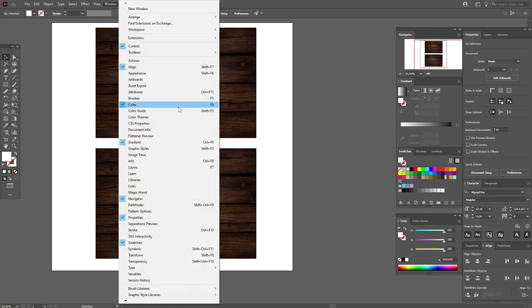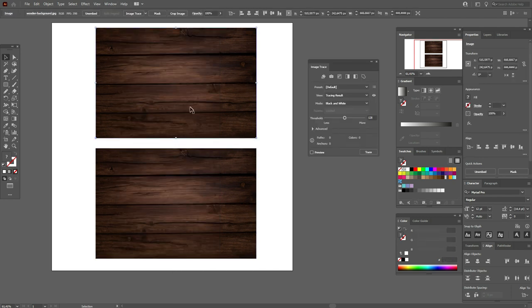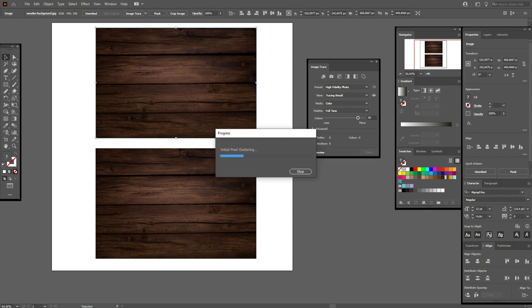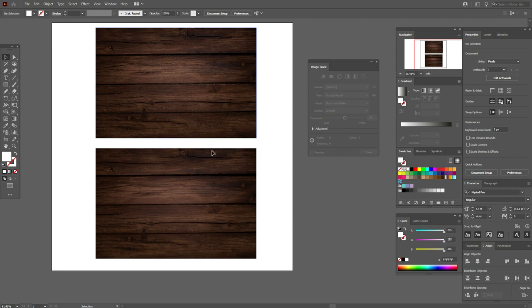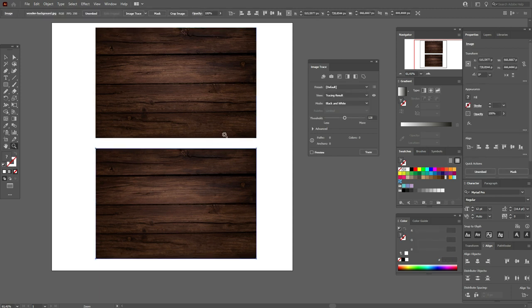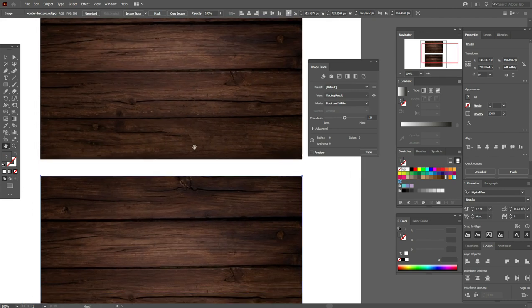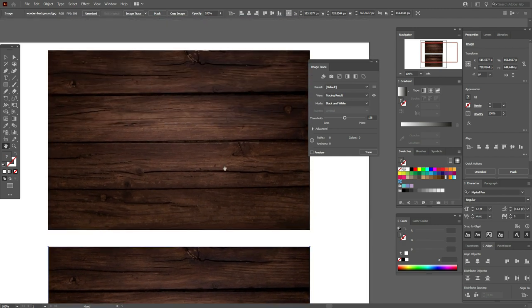Now let's go to window and image trace. And you need to select the photo. And here you need to select high fidelity photo. And that's all. Okay. Now you see the photo became 100% vector. Let's compare it. I think they are almost identical.